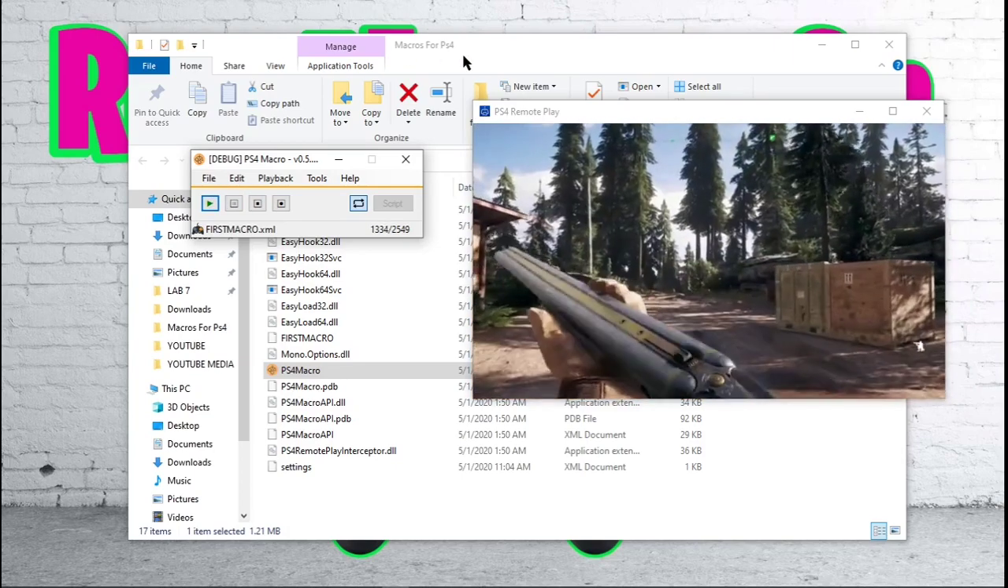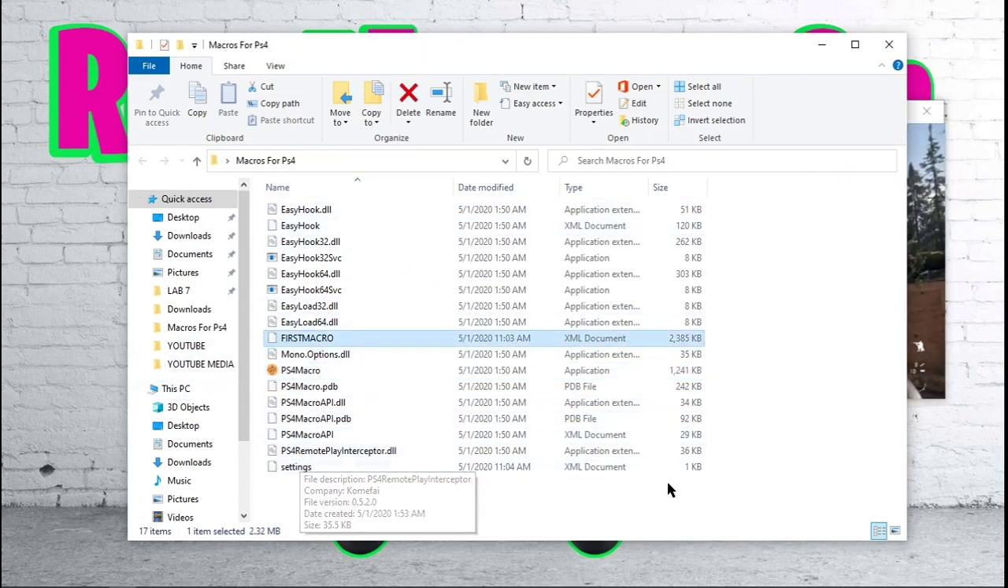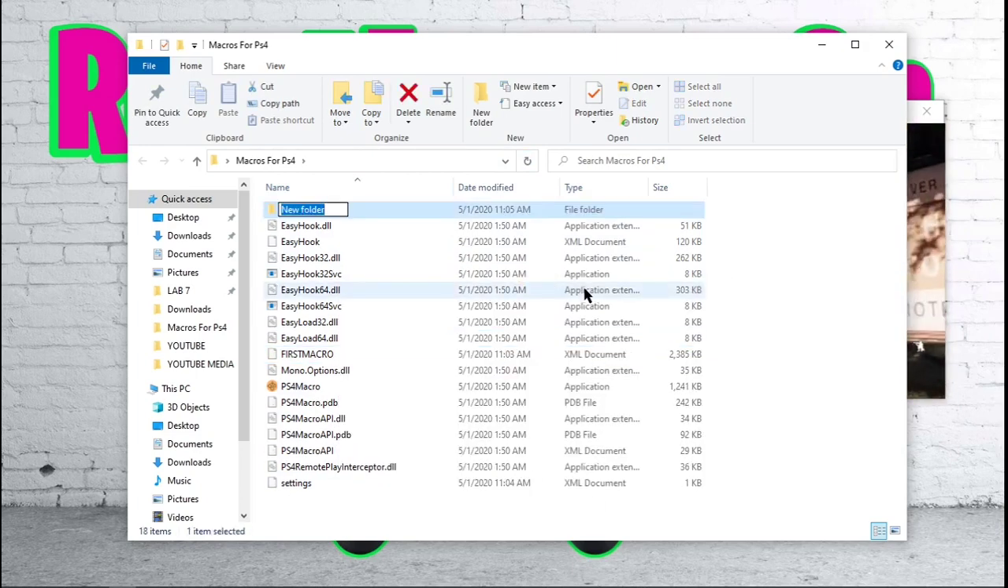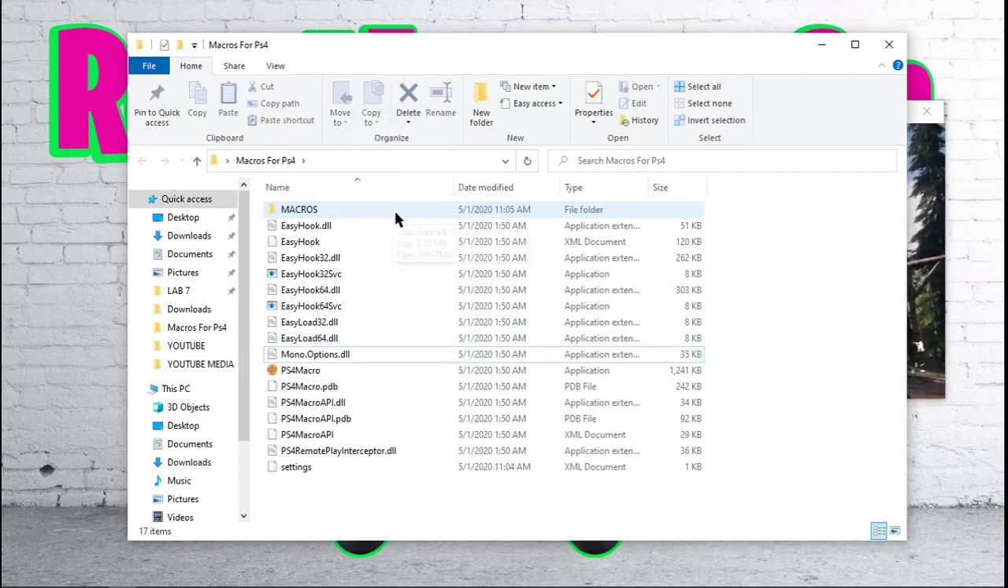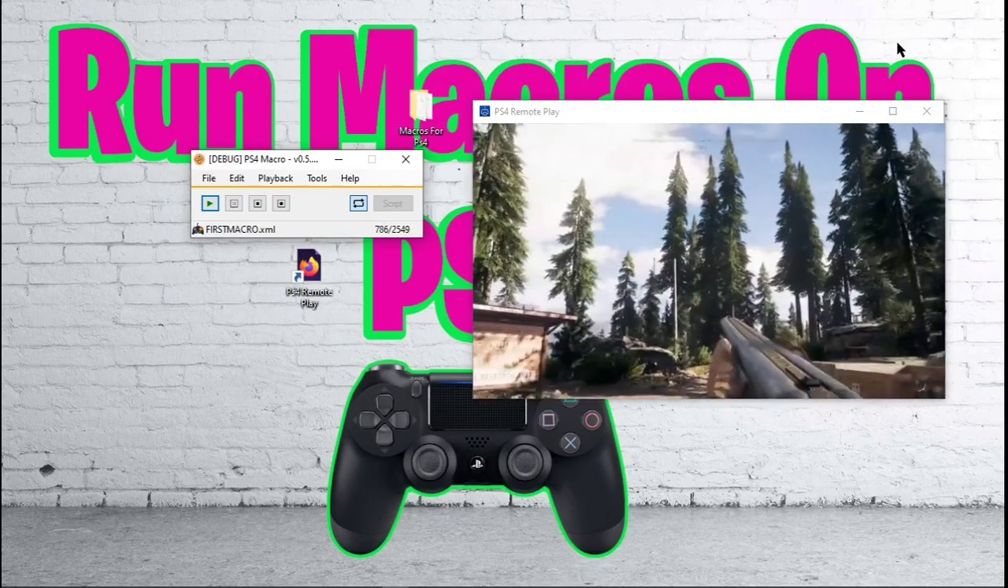So an important thing to note is that whenever you are creating macros, you do not have to place them in this file. I like to stay organized. You can even create another folder just for macros. And that would work just fine. You can store them wherever you want. If you script your own, you can share them with other people. It is super simple and super easy.